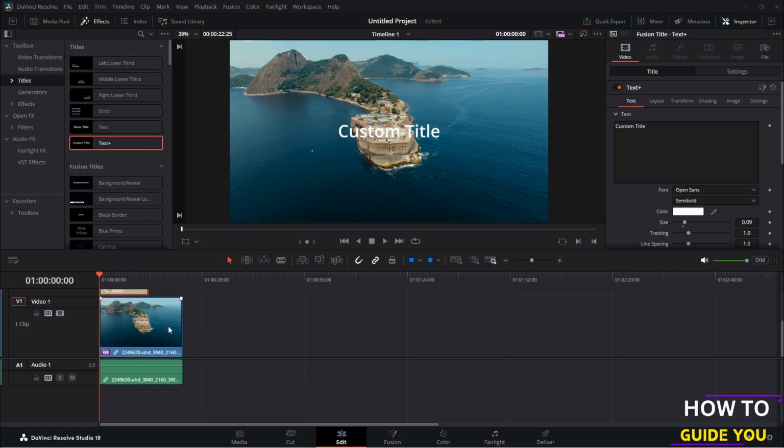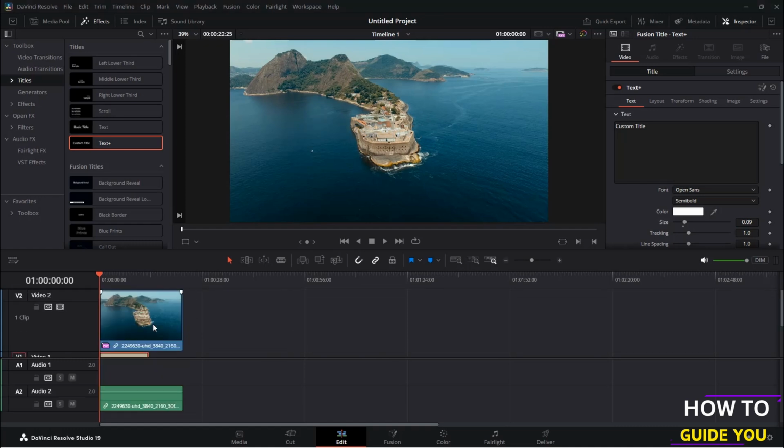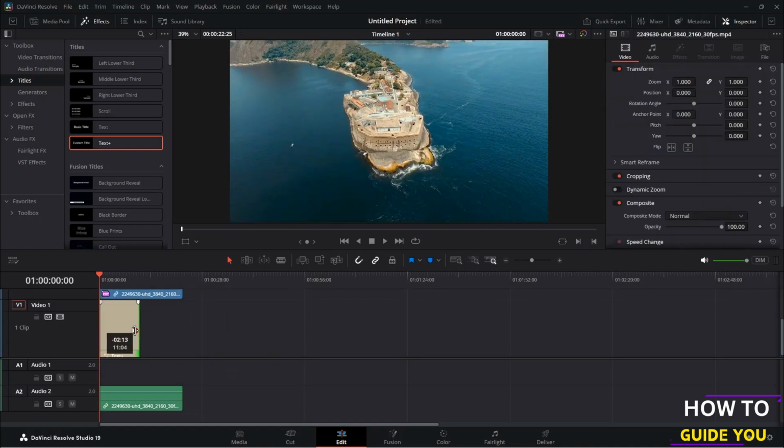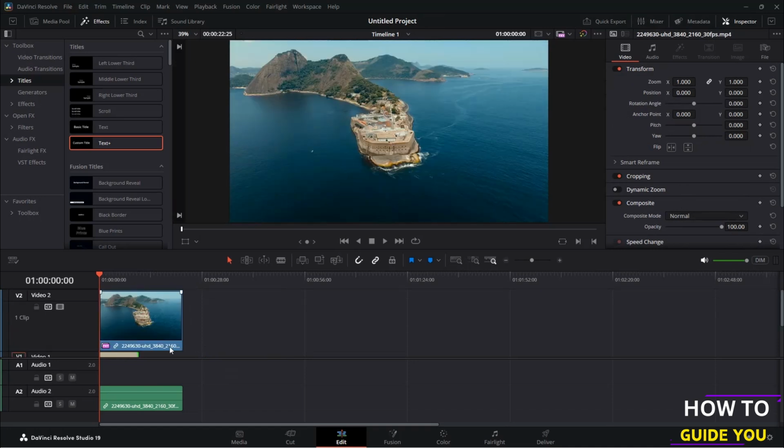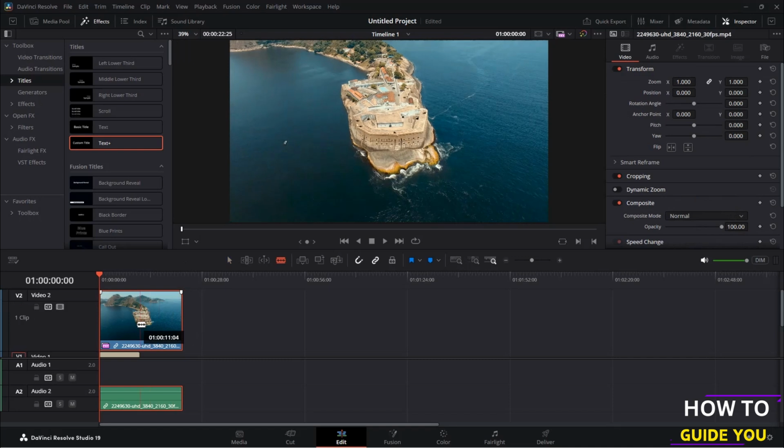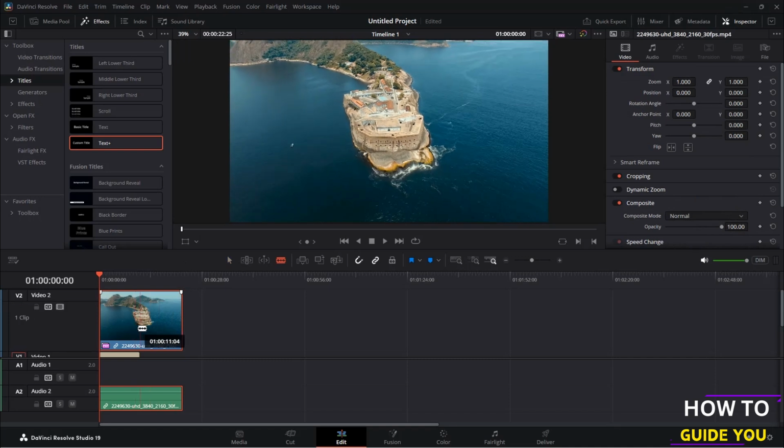So let's do that. Alright, now that that's fixed, we need to adjust our text to be at least not as long as the video. So, well, let's just call it half the video. Then what we want to do is press B to pull out our blade and cut the clip in half exactly where the text ends.